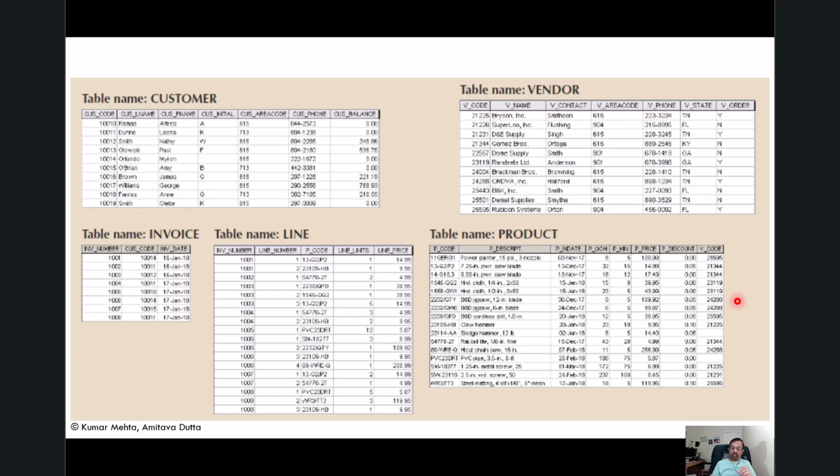The other thing is I should be able to uniquely identify any row. So if I want to identify any one vendor in this table, I should be able to do so by specifying some characteristic of the vendor. So in this case, if I specify the vendor code, the thing to notice is no two vendors have the same vendor code. It's possible that two vendors have the same name, but they will not have the same vendor code.